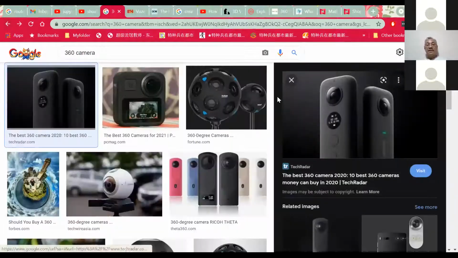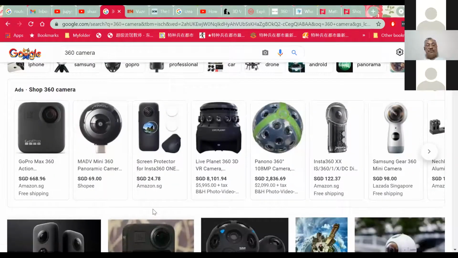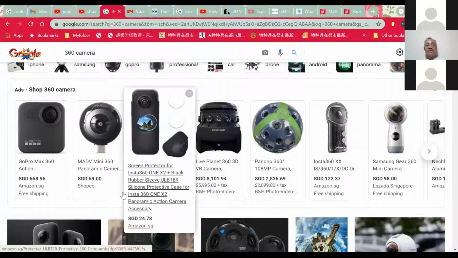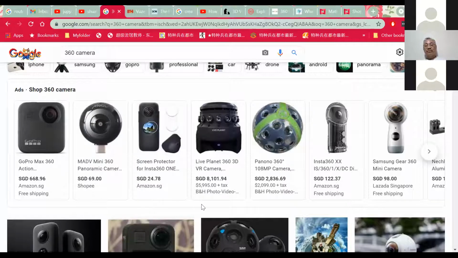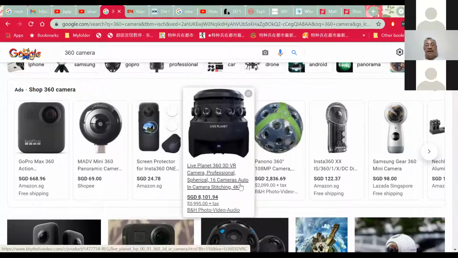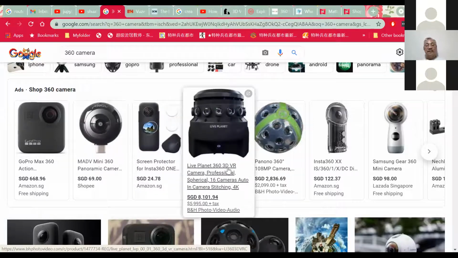As you can see, there are many 360-degree cameras. They range from a few hundred to a few thousand. Of course, some of them are very good and can do both. Some are only 360-degree, but this one can do 360-degree and video, and also 4K. That's why it's so expensive.